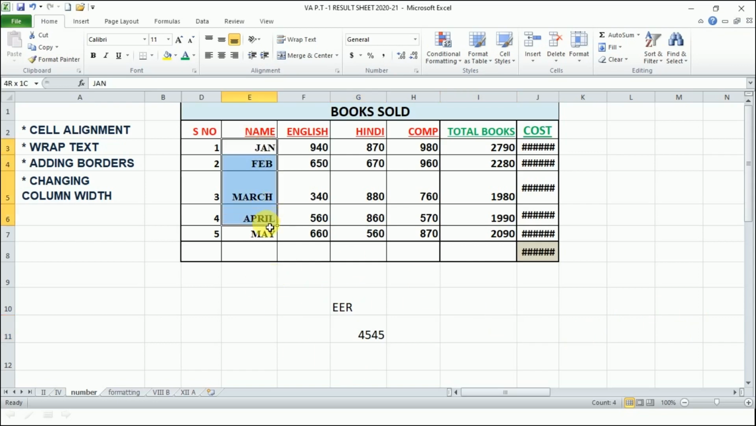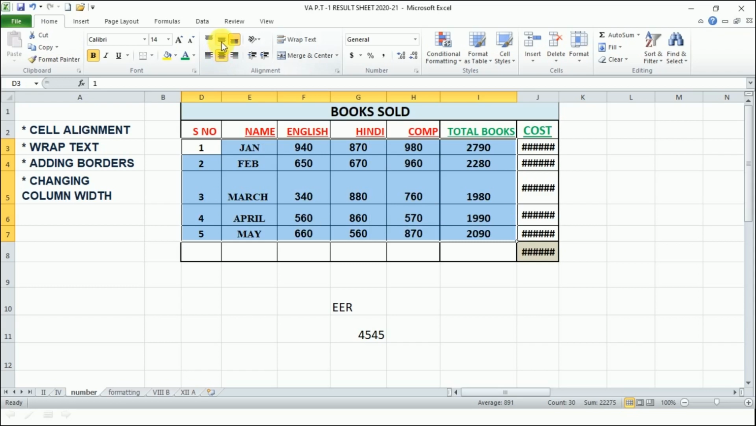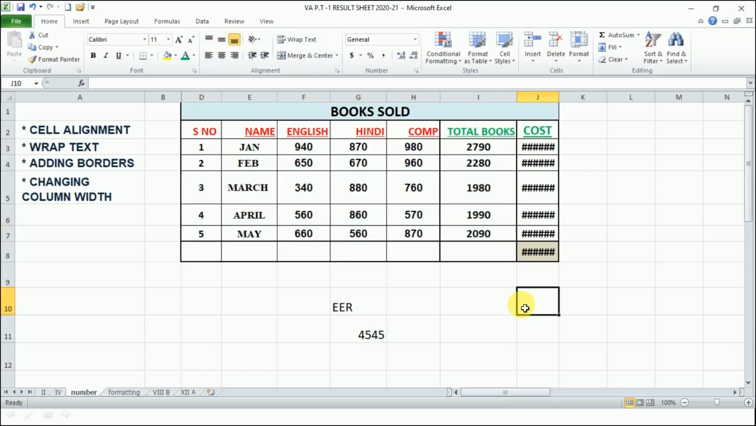So let me align it properly. If we want to align all the text at the center and at the middle, it will look better, right? And this also we can bring at the center, right? Right? So I hope you are clear with the alignment.